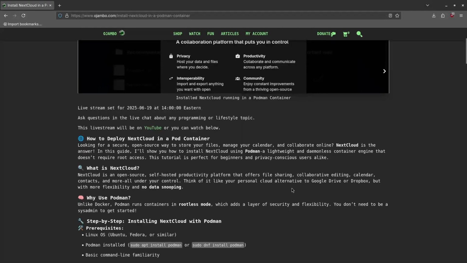It's also a good private, personal cloud alternative to Google Drive or Dropbox, but more flexible and with no data snooping. So your data is your data. So why are we going to use Podman? I've explained this before. Unlike Docker, Podman runs containers in rootless mode, which adds a layer of security and flexibility. You don't need to be a system admin to get started. So that's one of the reasons I use Podman. Now, all the commands I'm using today, you can also use with Docker.